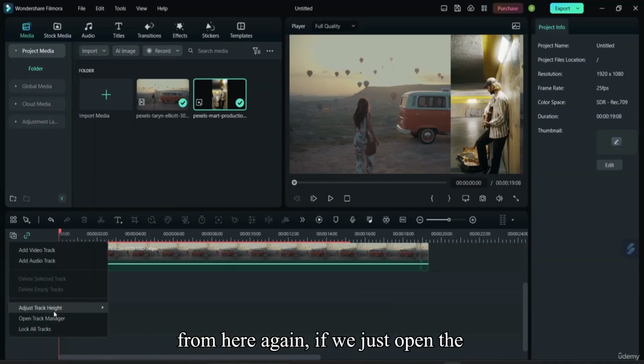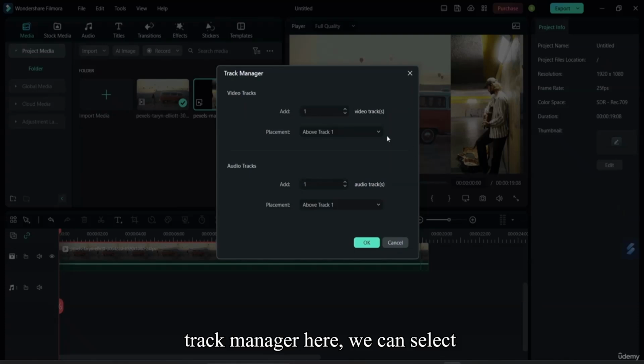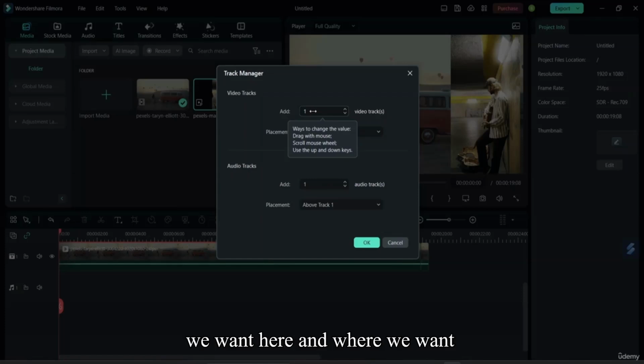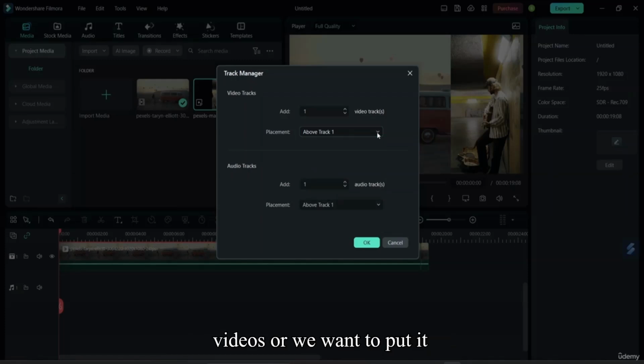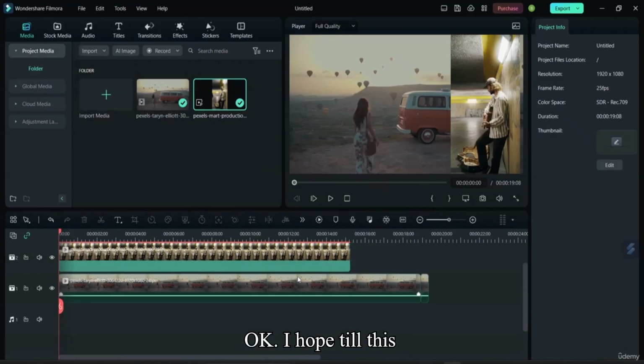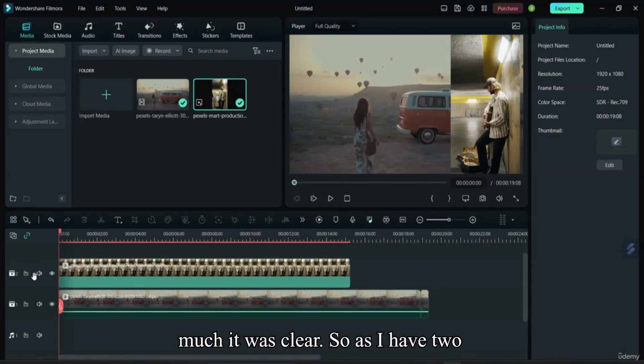And from here, if we open the track manager, we can select how many more video tracks we want and where we want to place them, like above track 1, track 2, or wherever. If at the same time we are merging 2-3 videos, or want to put them side by side, we can do it from here by adding so many video tracks or audio tracks. I hope till this much it was clear.